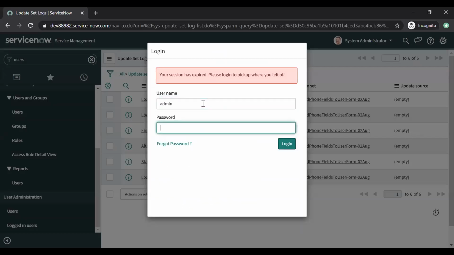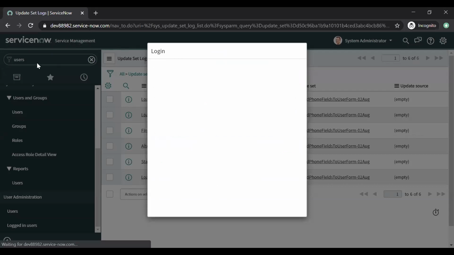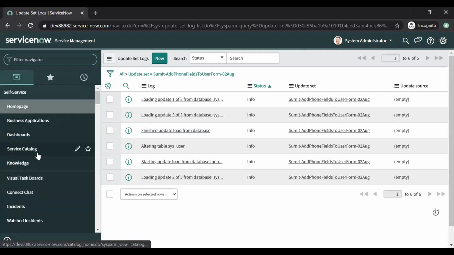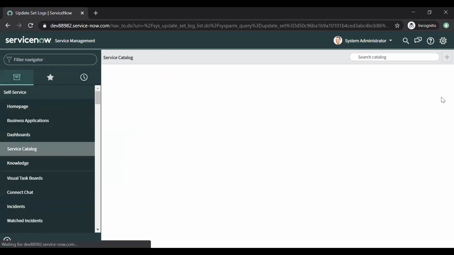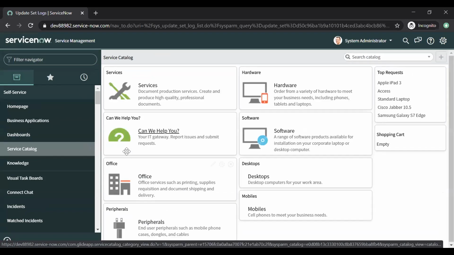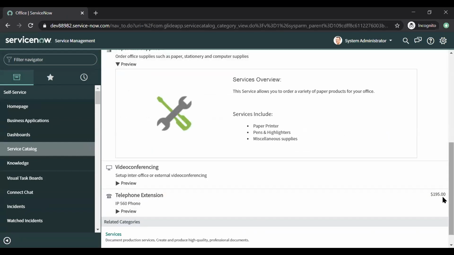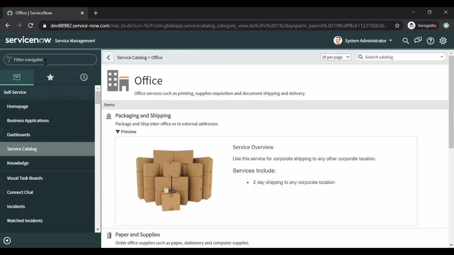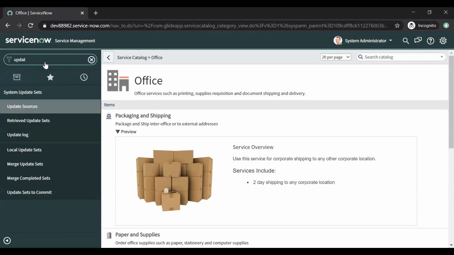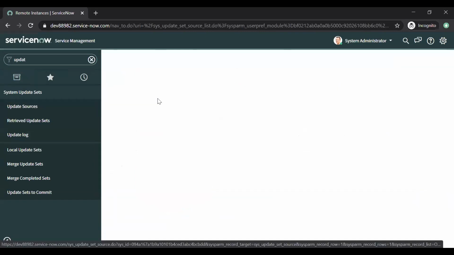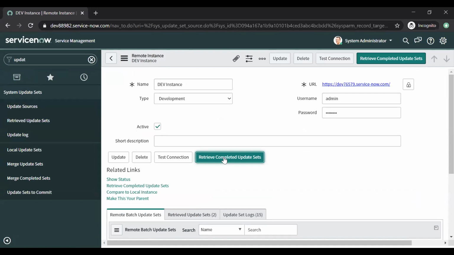So I have to log in again. Got logged out. Okay, let's go to service catalog, and under office, okay, we don't see 4G here. We don't have it yet. So what I'm going to do is go to update sources, click on this record I created for connection with dev, retrieve completed update sets.